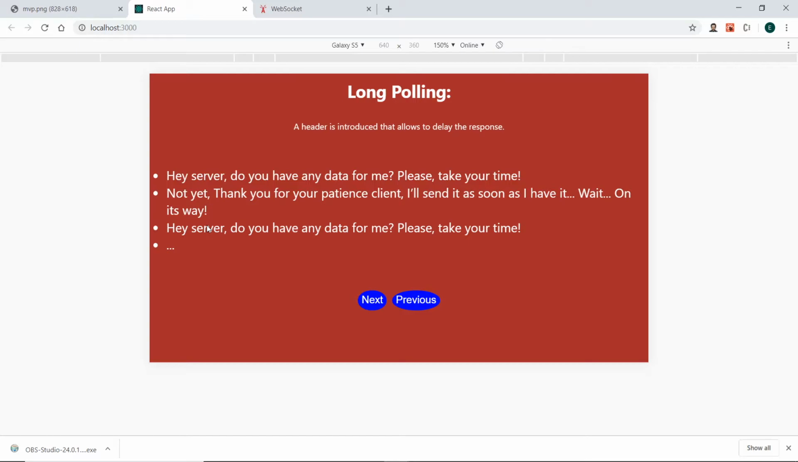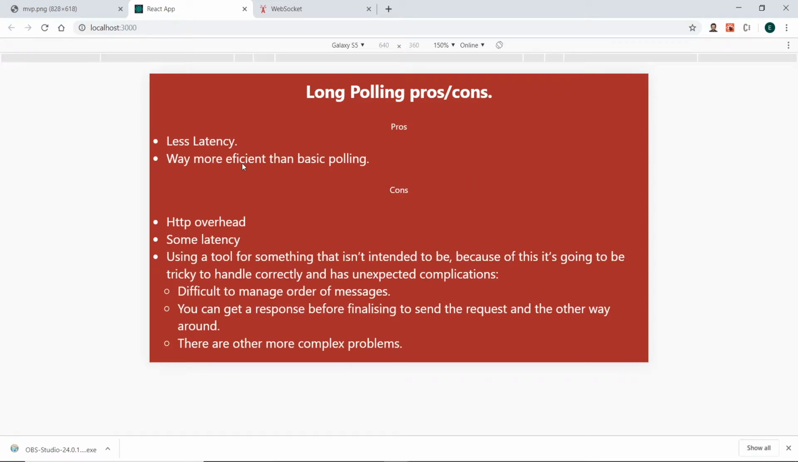With this, we still have to send the headers with each request. Imagine we are always the same client, and we still have to make the server recognize us each time we need a new request. So each time we have a new response, we need to send another request. It was much better than short polling or basic polling, but still wasn't ideal.